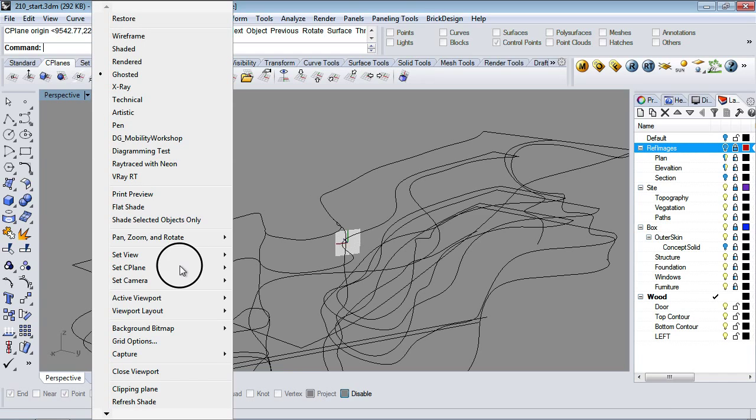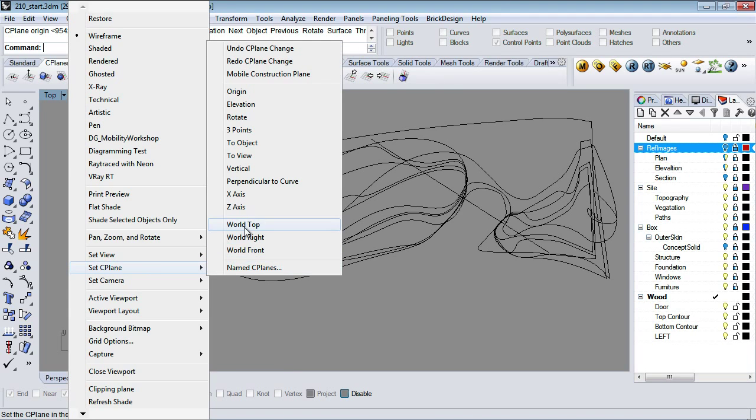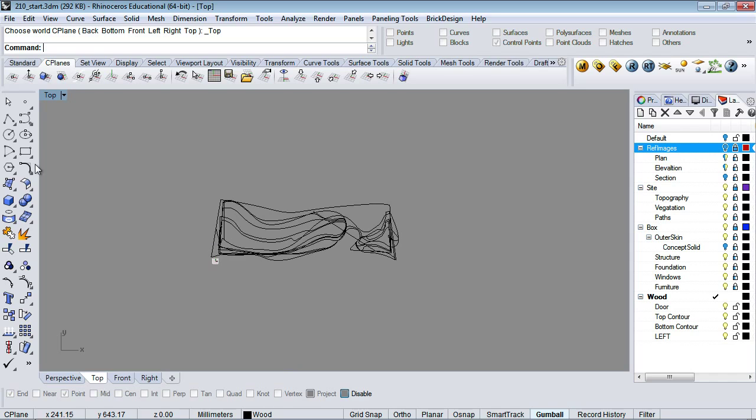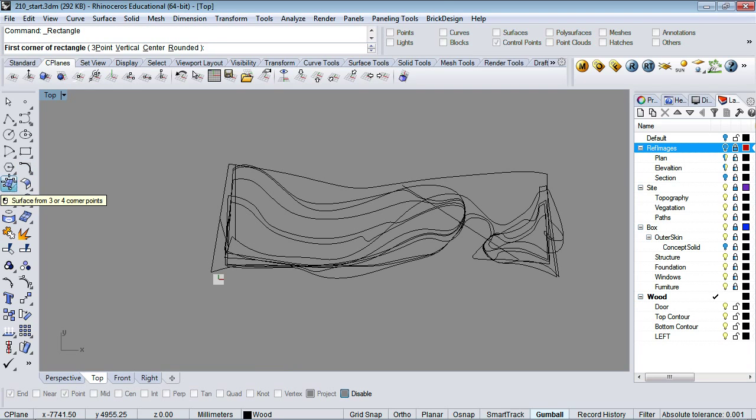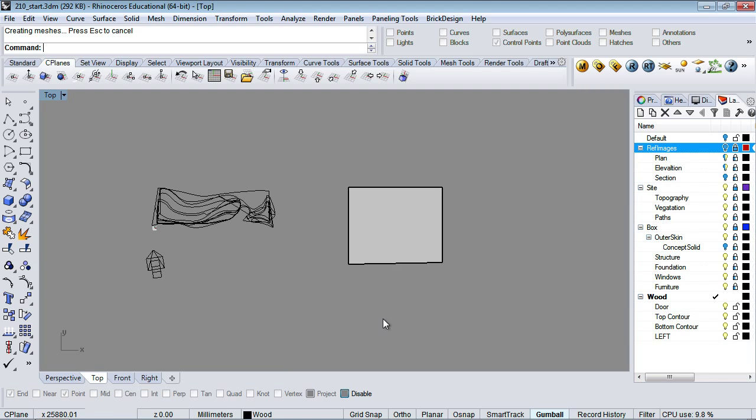Okay, so let's see. Go to the top. Let's set my construction plane to world top. And then I'm going to draw just over here. And then, let's see, I want to rebuild this surface.